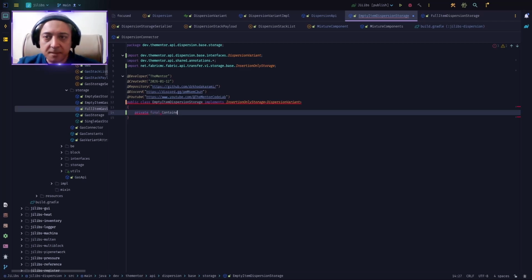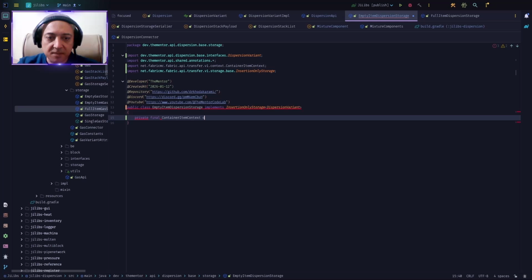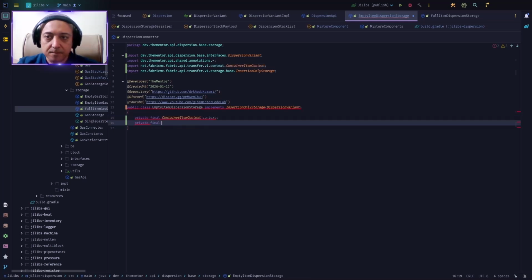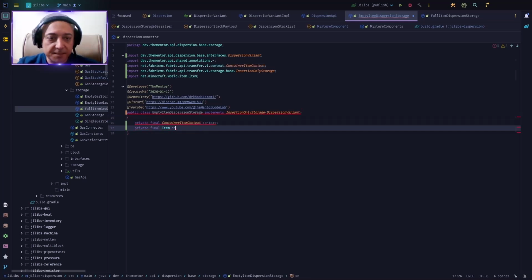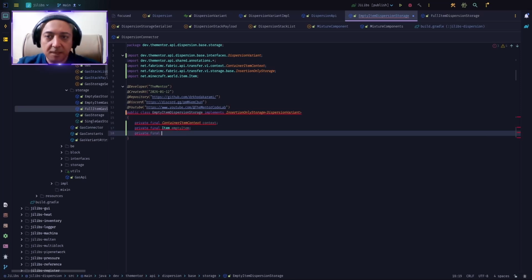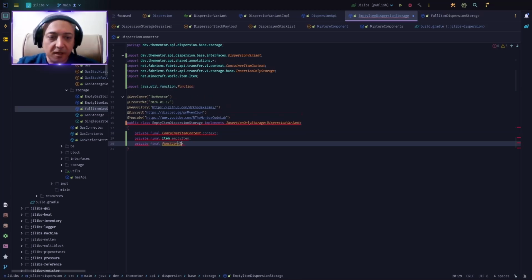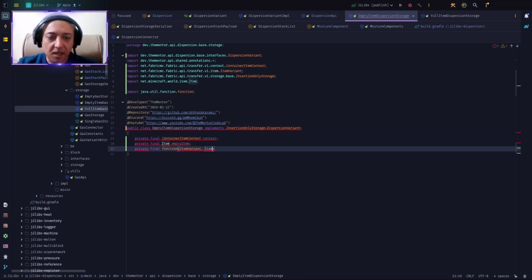Public final, ContainerItemContext, we call it context. Private final, the item itself, we call it emptyItem. Private final, a Function that comes from java.util.function of ItemVariant and ItemVariant. This function will get one and convert it to another item, and we call it emptyToFullMapping. Basically, we give it an empty item and we give it a full item, and we say that, hey, convert this empty item to a full item.